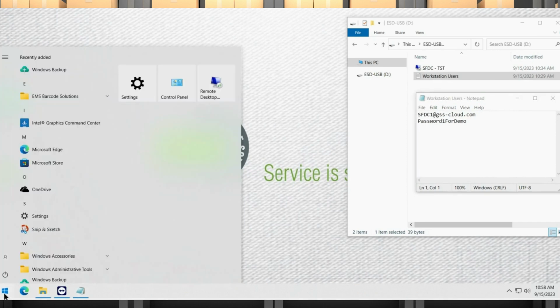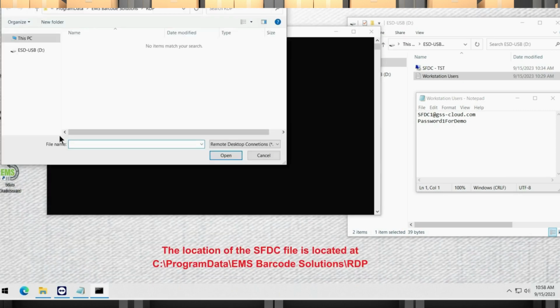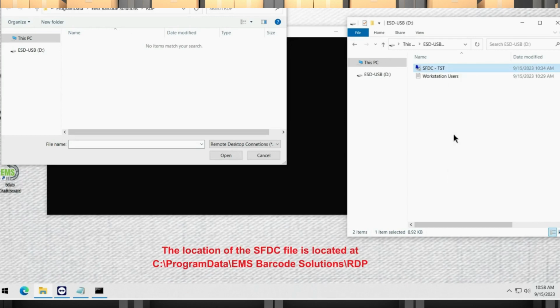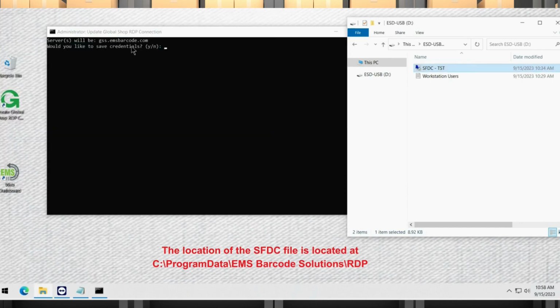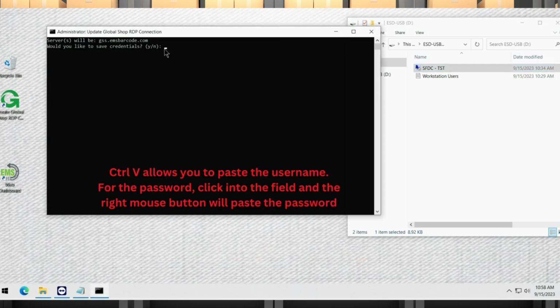Clicking the Windows icon will open the Start menu. Open the EMS Barcode Solutions folder and click Update Global Shop RDP Connection. In the Open File Selection dialog, choose the RDP file you want to use. You can select an RDP file from a USB drive or other location. After the file is copied into the RDP directory, you'll be asked if you want to provide credentials for connecting to your Global Shop RDS server.